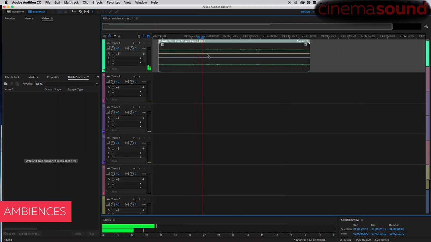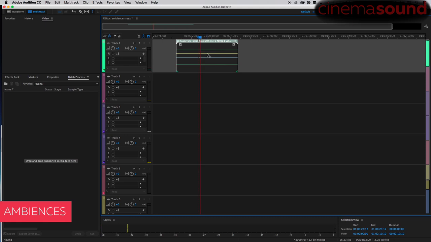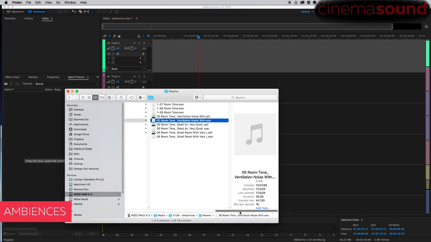This one's a little more subtle. Got some nice high-pitched fans in there, which is nice. Sounds like somebody's in there. Somebody's in there moving around. But great ambiences for more rooms.